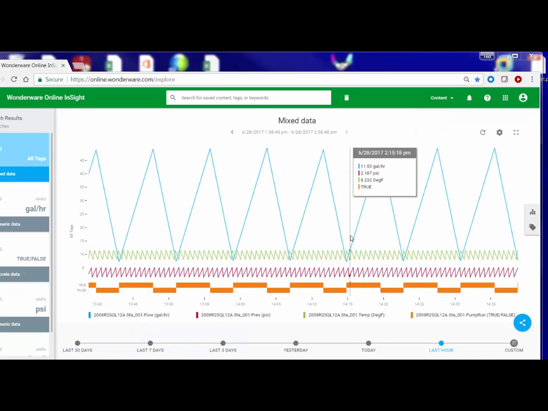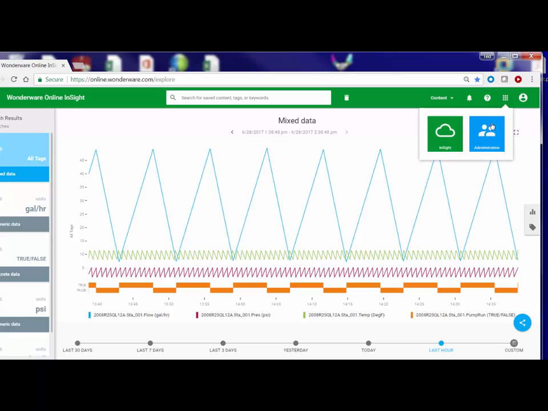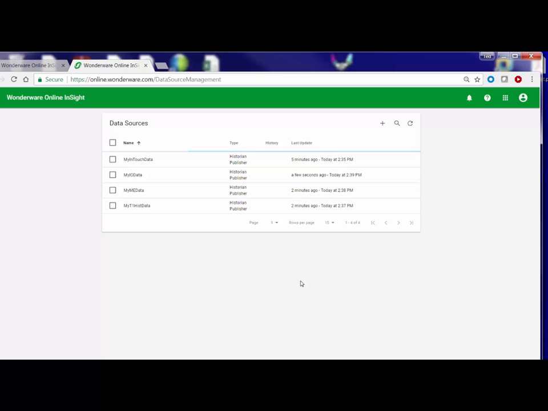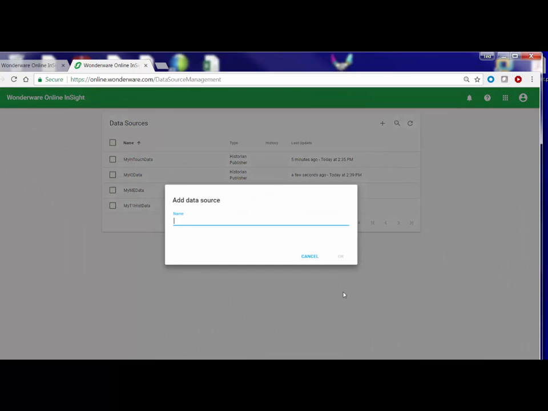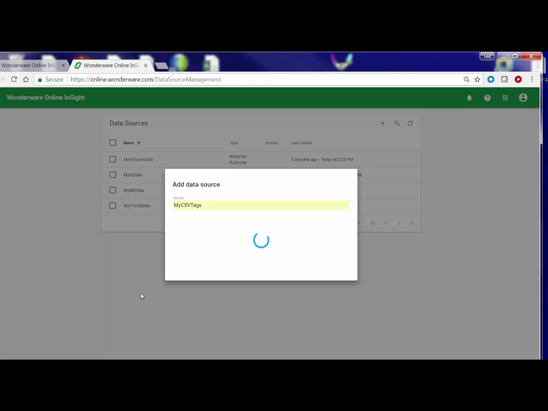To import that CSV file, we go back into the administration tools. We click on data sources, and you can see here are the other data sources that we have configured that are getting data pushed to them. If we hit the plus sign here, we want to click on CSV JSON, and we're going to call it my CSV tags, and say OK.